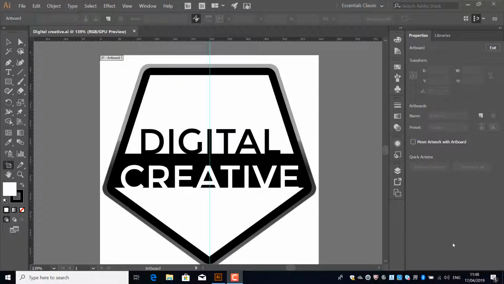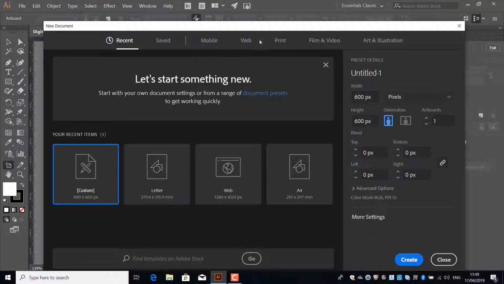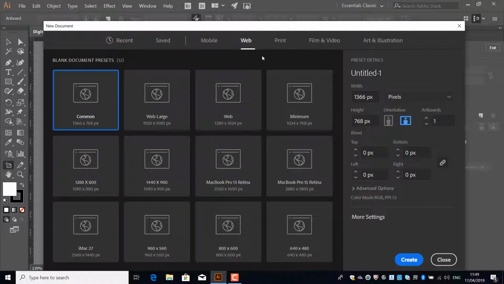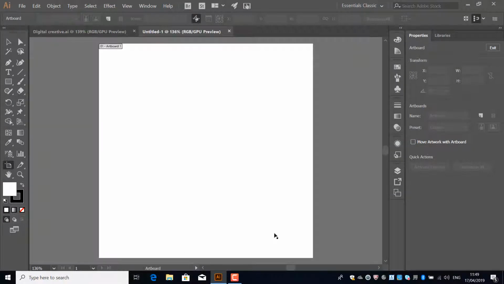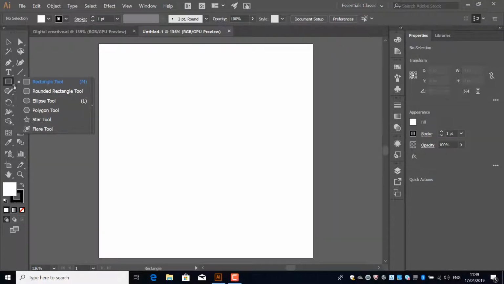So we're going to make a digital badge for the web. So I'm going to start off by creating a new document, choose web as the profile, and I'm going to make the width 600 pixels and the height 600 pixels, and I'm going to click create a blank artboard. Now I'm going to choose a shape for my digital badge. So I'm going to choose a polygon.